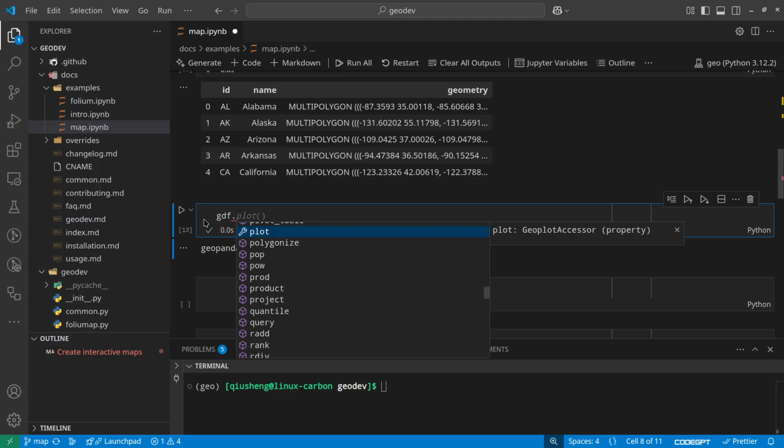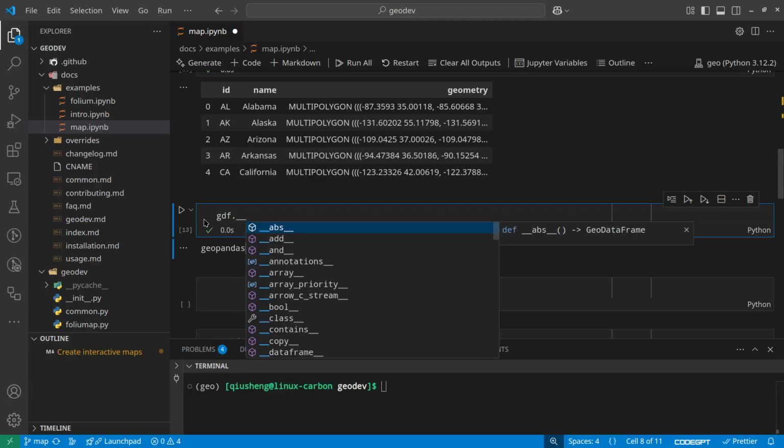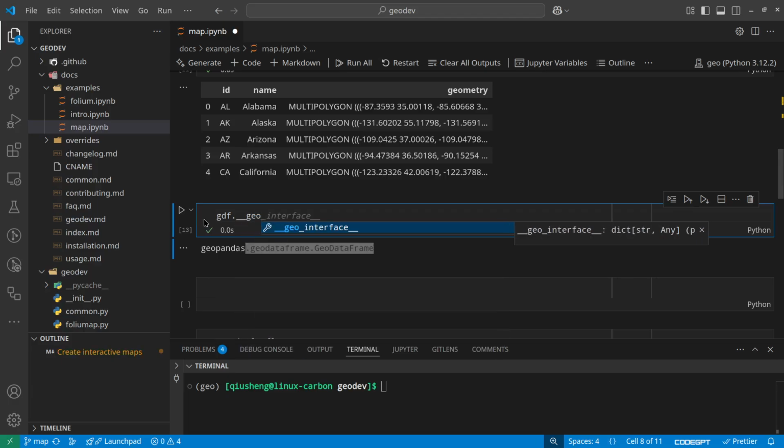GDF dot underscore underscore geo interface. I know this looks like a hidden feature. I have no idea why they use this name, but it's kind of a hidden feature. What it's doing is converting the GeoDataFrame to GeoJSON.